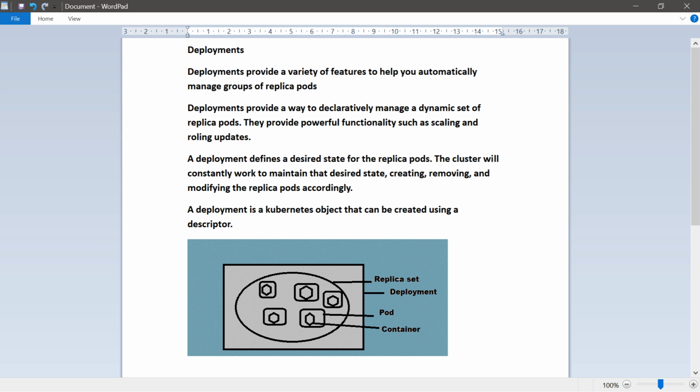We do that by replica set, but a replica set does not provide features such as upgrades and rollbacks. For that we need a deployment. So overall we are looking at 3 different objects: pods, replica set and deployments. We can manage all 3 different objects using one single deployment manifest file.